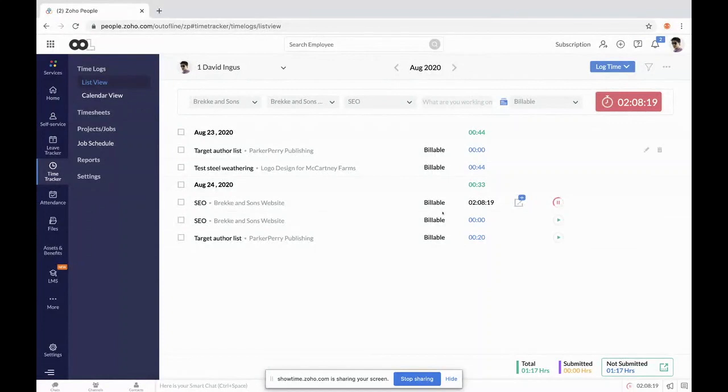The three most important parts of this time tracker module: you get dumped into the time logs view by default, but these are the parts of the module on the left-hand side over here. And the three main parts are time logs, timesheets, and projects and jobs, okay?